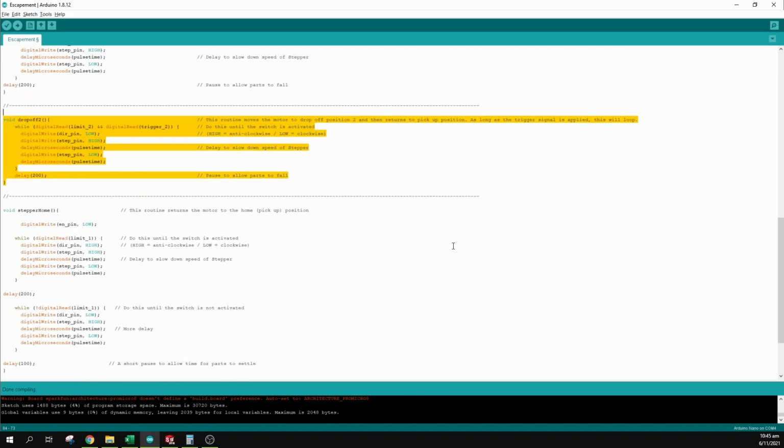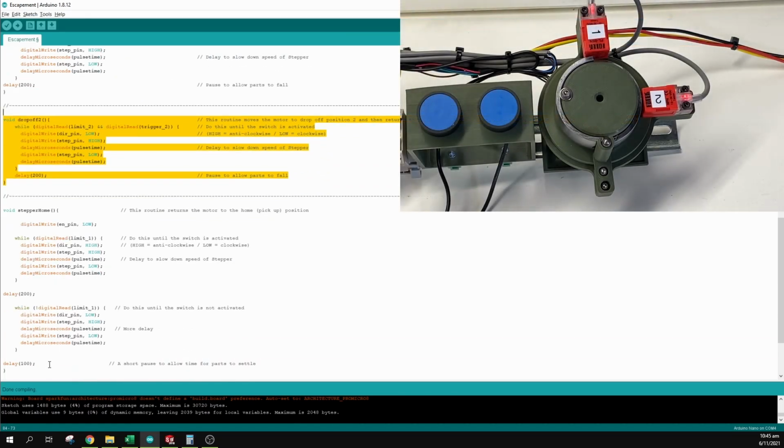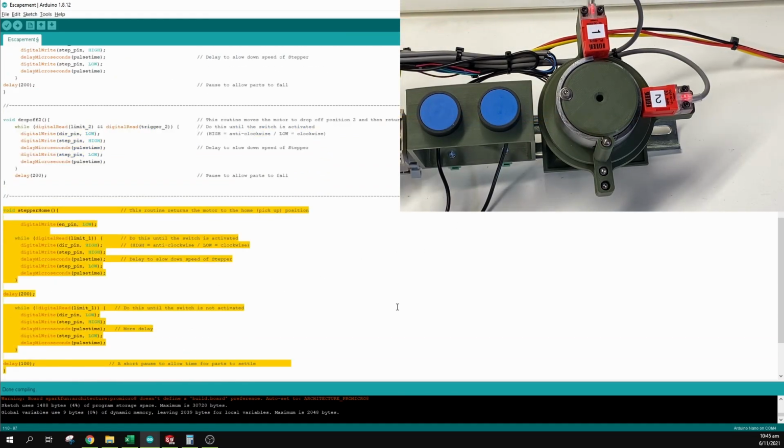The stepper home loop is used to return the stepper motor to the pickup position. The stepper motor will constantly seek a signal change on the number 1 proximity sensor, confirming that it is in the home position. The system will always seek the home position when no other action is being called.